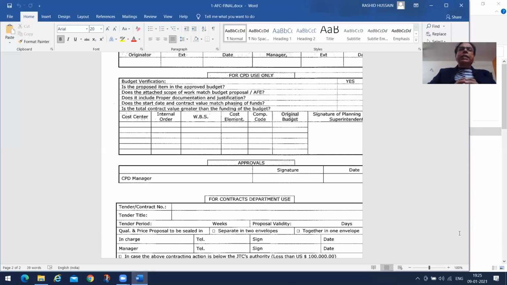Proposal receiving validity days has to be put in. Then there will be the qualification or technical proposal, then the price proposal. These are to be sealed. But are they to be done in 2 envelopes or 1 envelope? That needs to be sorted out by the contract department along with the user department. Then the person in charge of the contract department puts in his name, telephone, sign, and date, and then the manager puts in his name, telephone, sign, and date. And that completes our AFC, or the authorization for contracts steps.